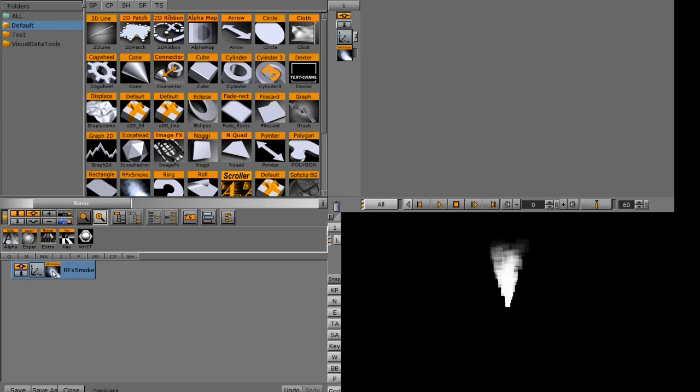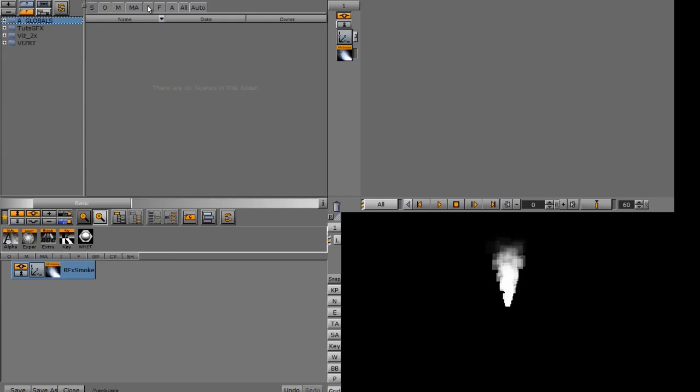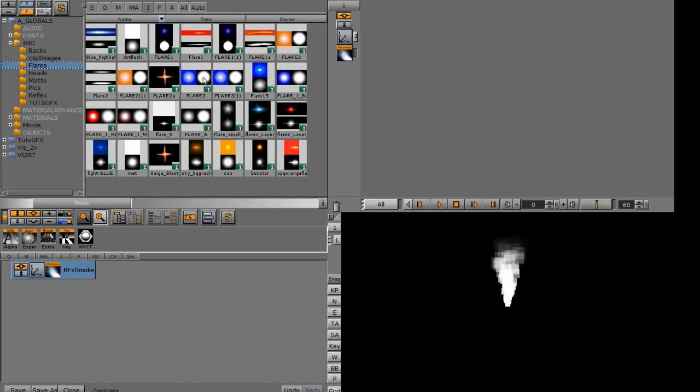Now with this RFX Smoke, the one thing that we do need is some type of image on this. And an image that works best is something that carries an alpha channel with it. So we have a couple of flare images here. I'm just going to drag one of these down and place it onto our RFX Smoke. Now at the moment when we did that, it doesn't really look like much, but you can tell this image has an alpha channel carried on it by the little black dot beside it. So this represents an alpha channel image.